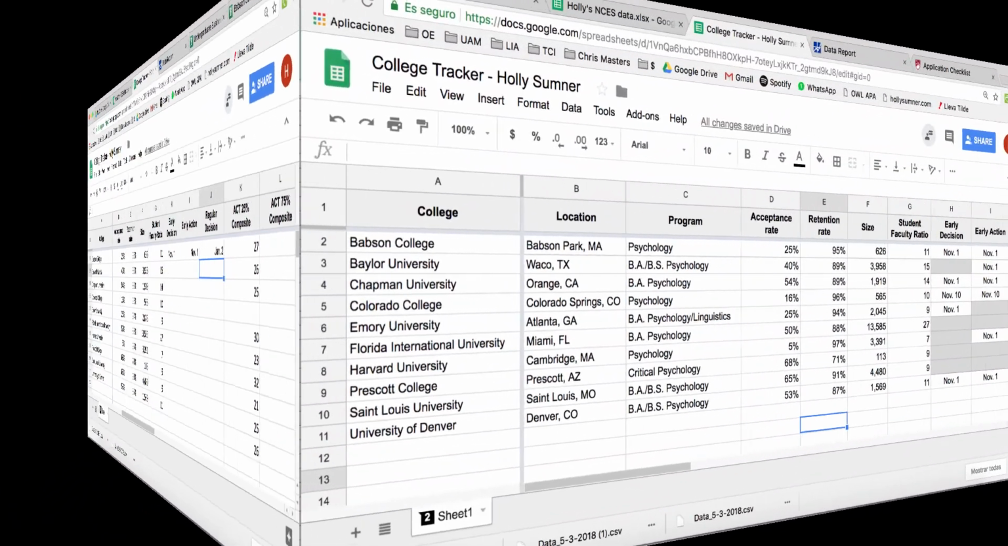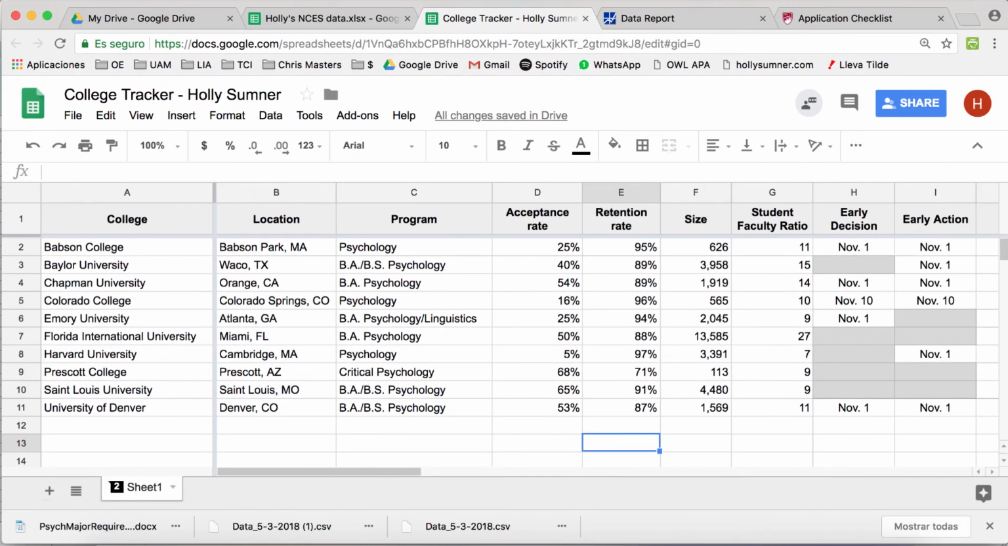As you can see, I've finished filling in all of my college tracker. The locations are complete, programs are complete. As you can see, there is some variation in the psychology degrees that are offered by these universities. I was interested to find that Prescott offers something called critical psychology, which is more social justice oriented, and Emory offers a mixture of psychology and linguistics. So again, it's important to write down the actual program name because you can find some really interesting programs.